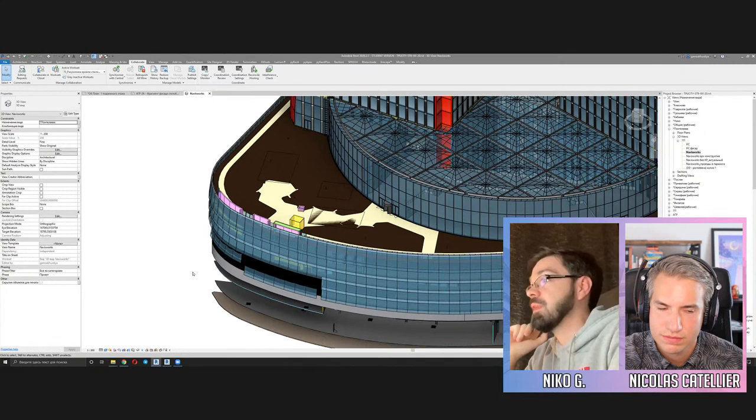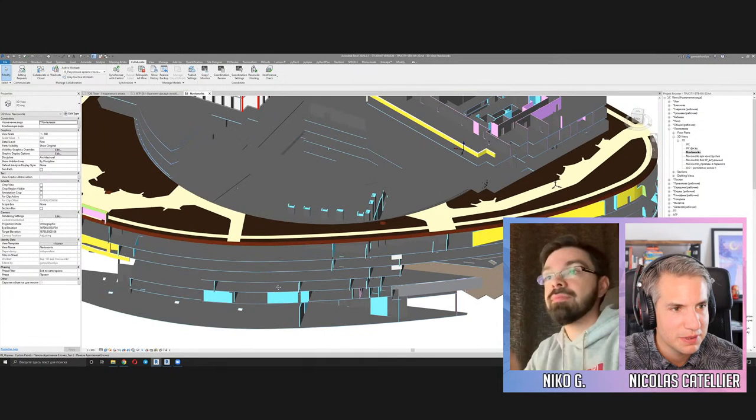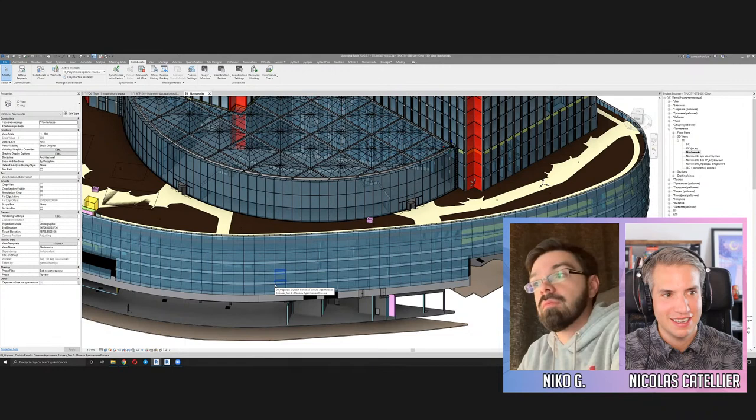Performance for our PC. Yeah, because usually the advice is not to use worksets for visibility, but in this case it's for performance. So if you want to not be slowed down too much.